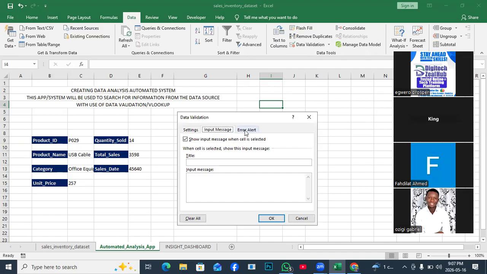Then in case somebody bypasses this defined rule and still wants to input anything, you create an error alert. You understand? So this one can say maybe warning, and then you say you are not expected to type in here. Just pick a value. I hope it's clear now. So that is what I did.